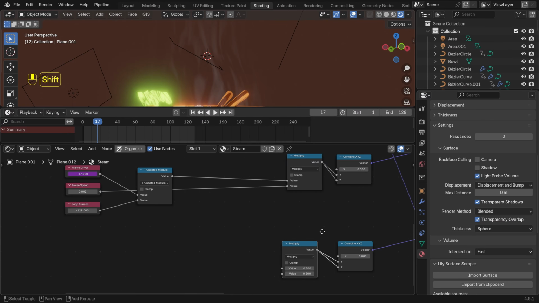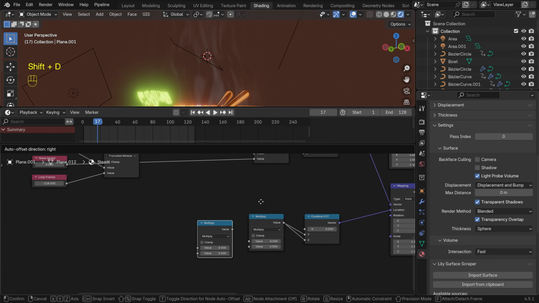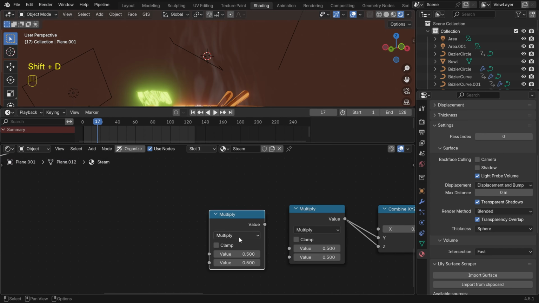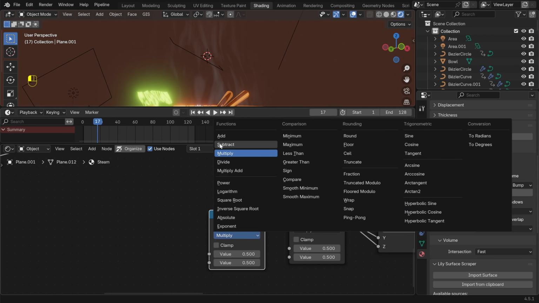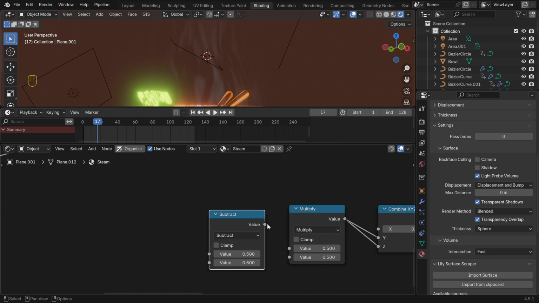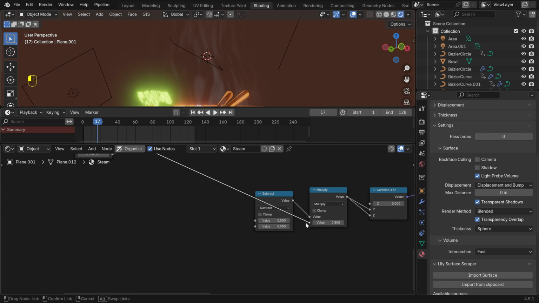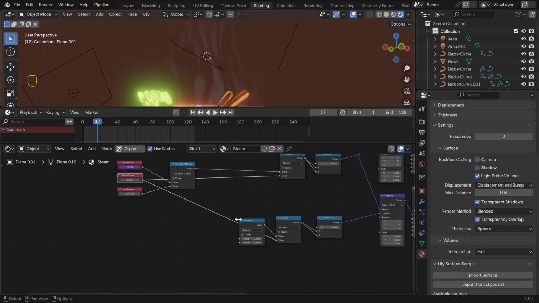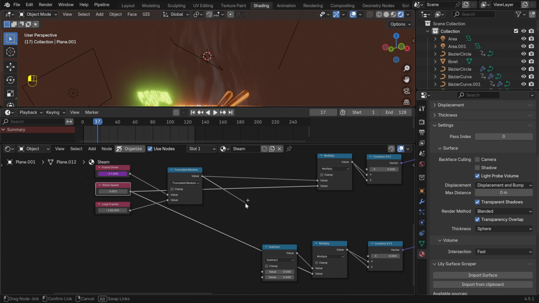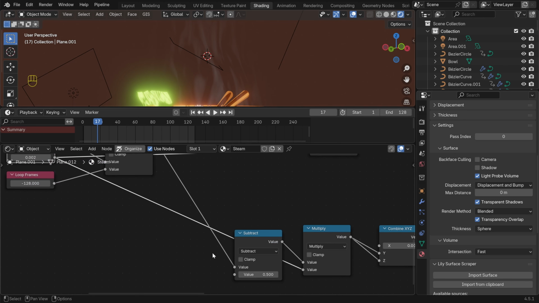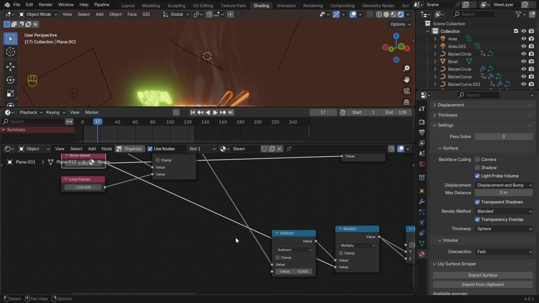Then here, I'll duplicate this multiply node, but I'll change the operation to subtract. Then we can plug this into the first value input on the multiply node. And then we can take the noise speed and link it to the second input. Then we can take the output from the truncated modulo and link it to the first value input of the subtract node. And for the second input, we can use the loop frames.